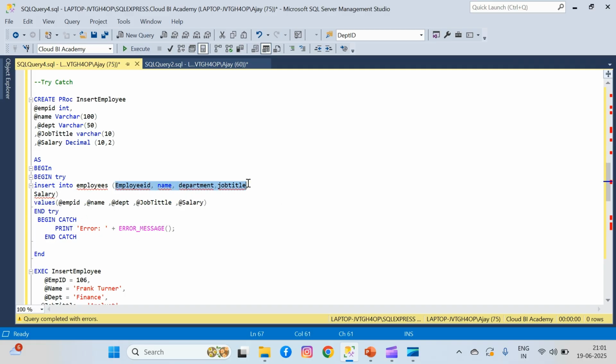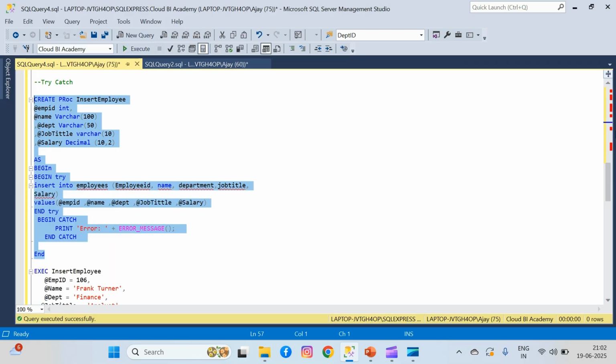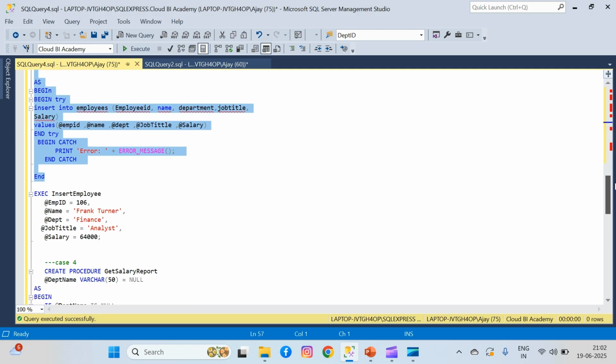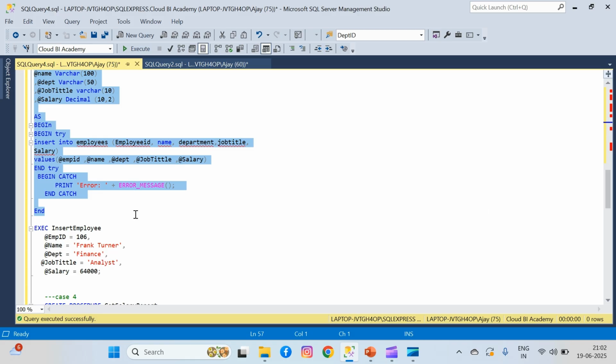So here we have defined all the table names, and against that, our input variables, sorry, input parameters. So here we have written it. So it is created successfully. Now we go through with one sample record and add this record into our table.